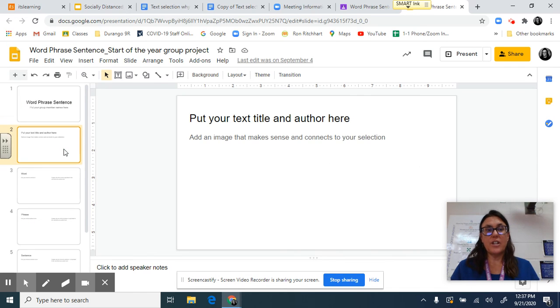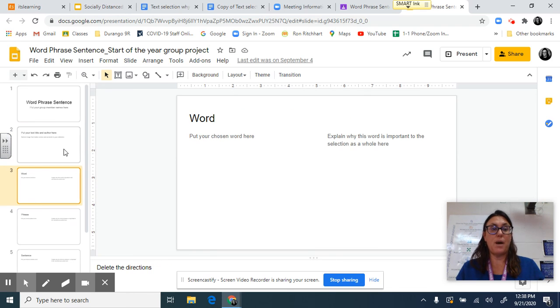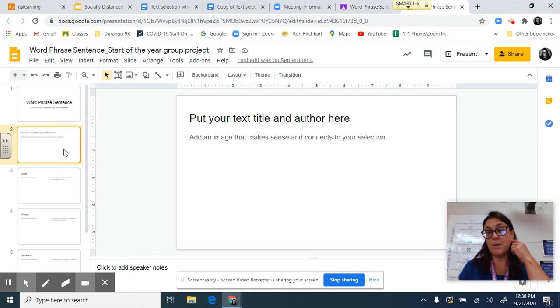So you can see, you can change the themes on this. You want to put your text title, your author there, and an image. You can draw the image and pop a picture in there, or you can use an image from the internet. If so, you're going to need to cite your source in MLA format.